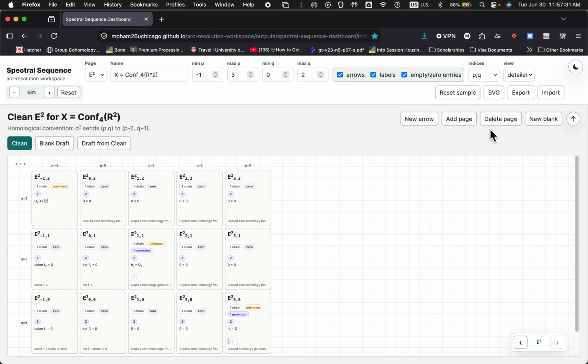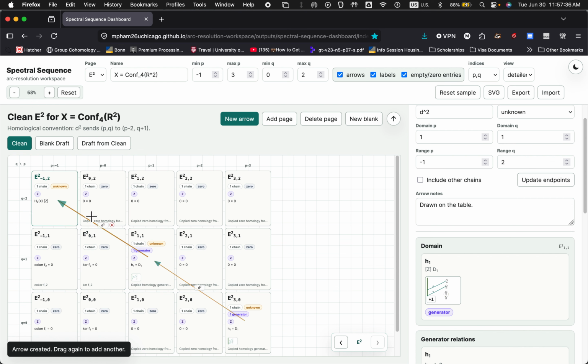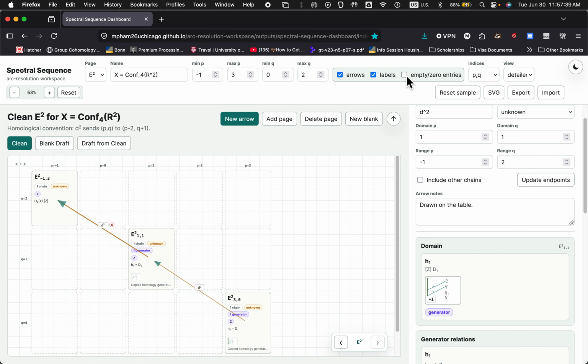So now we have filled out the E2 page, and we're going to add differential arrows. And there we go. I can hide empty and 0 entries so that it looks clean like this. Now I'm going to compute these differentials in 2 steps. I'm going to compute the bottom D2 first, and then the top D2. I'm not going to do it here because it's going to get very messy. This is the clean page, which means we're just going to collect all the information that we know for sure on this page.